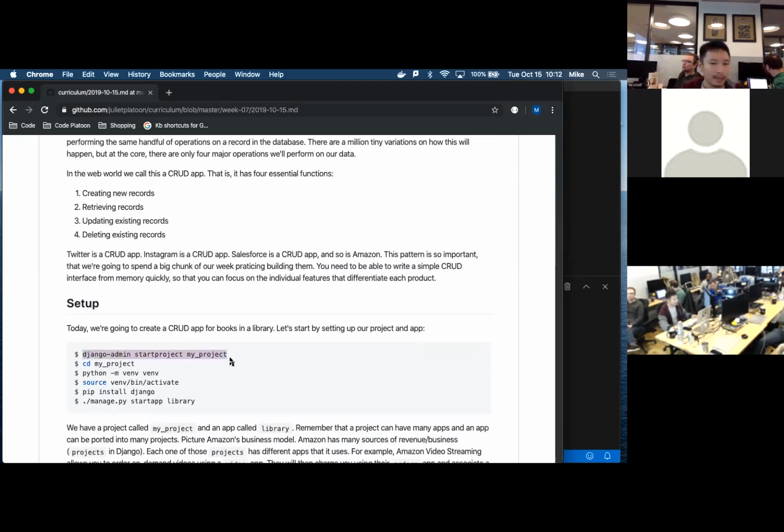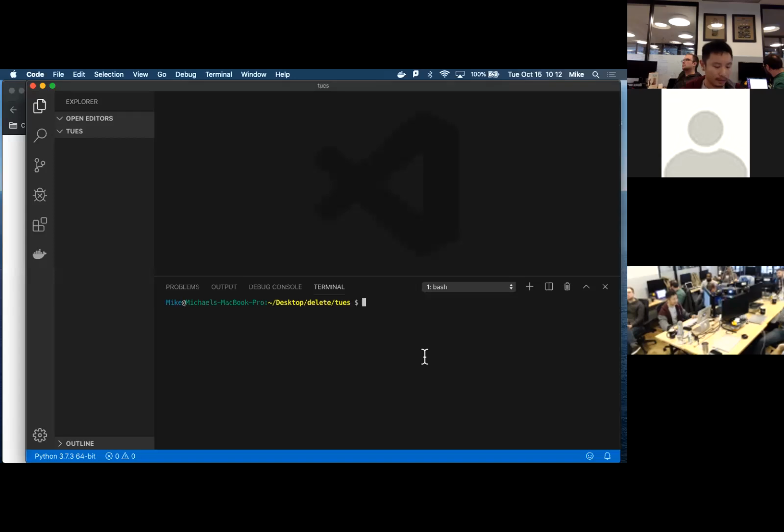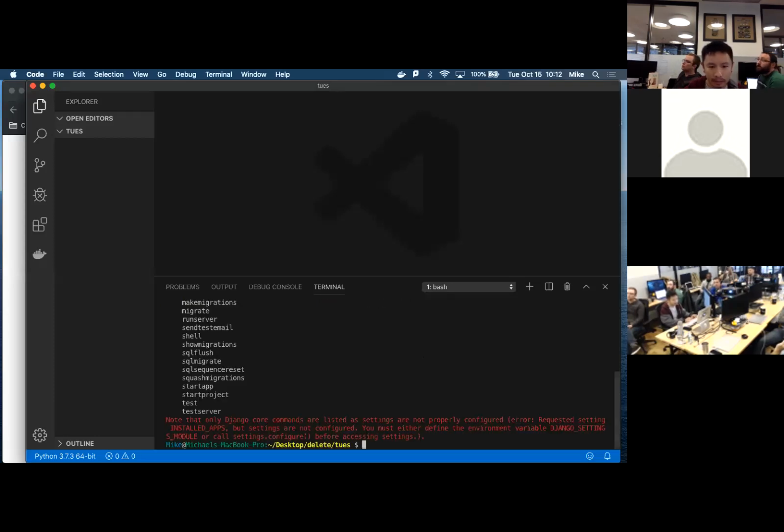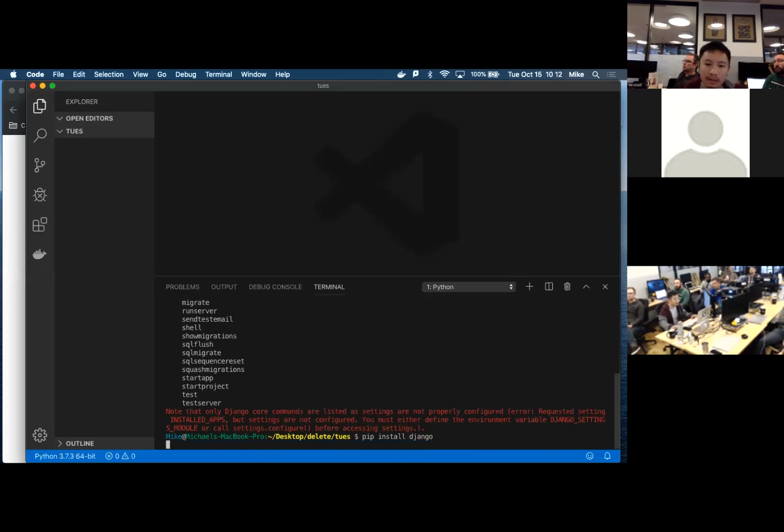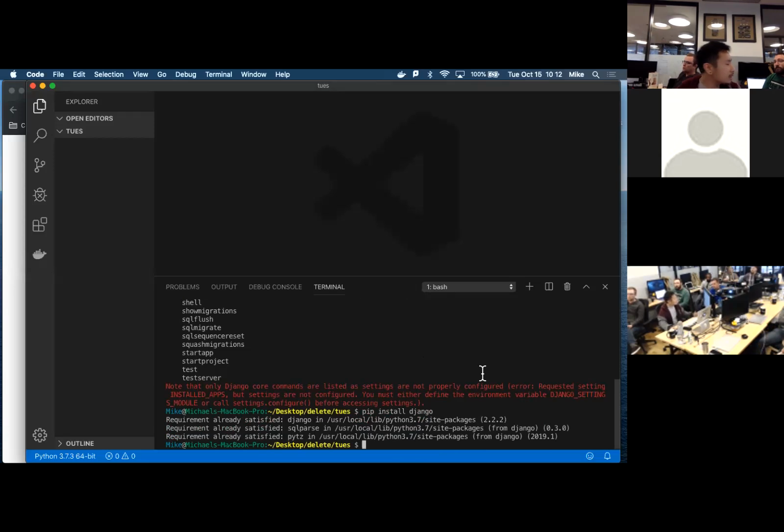So this is how we make a project. Django admin, and I saw some people yesterday, they didn't have Django admin. We do, but that's because I installed Django globally. If I had installed it inside a virtual environment, what would happen? It wouldn't be here anymore. I didn't have that environment after.